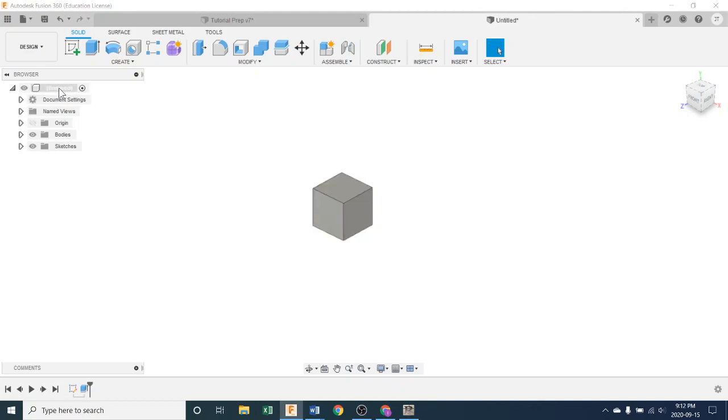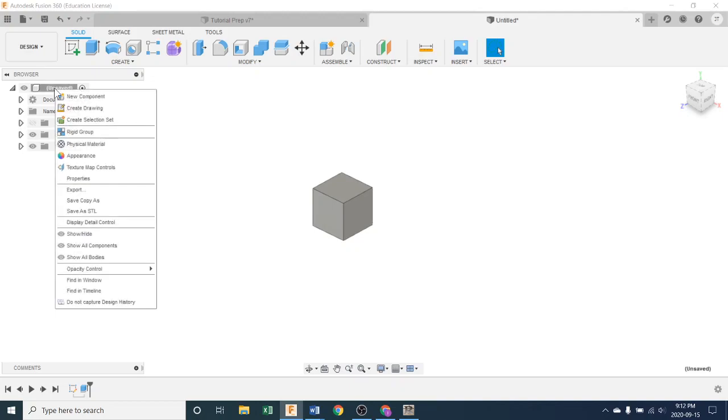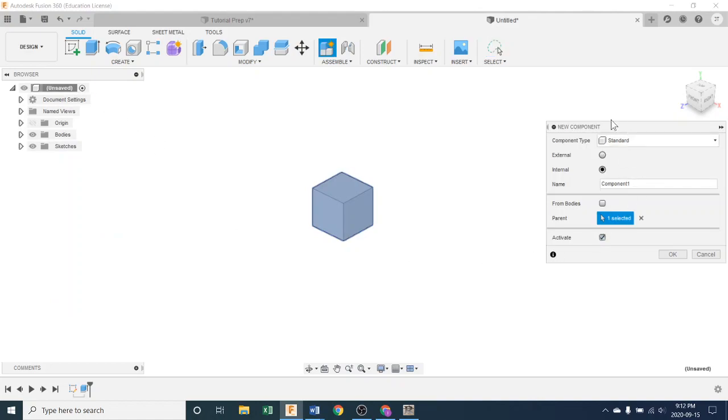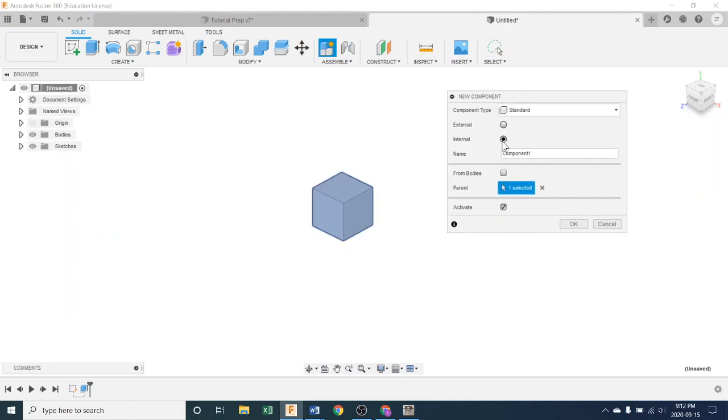So I'm going to go up to the top of my browser tree. Yours will have a name because you'll have saved your file by now. I haven't saved mine. I'm going to right click on the top level and say, hey, let's make a new component or part. It's going to pop up this dialog box. This is actually new in one of the recent updates. You give it a name, so I'm just going to call this one cylinder and push OK.